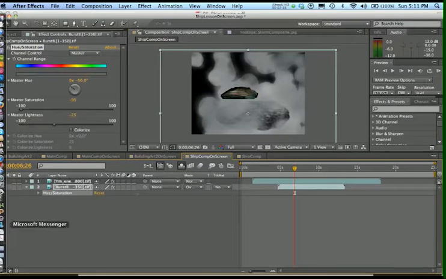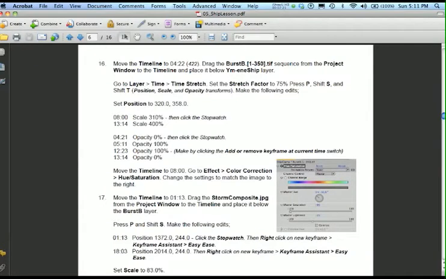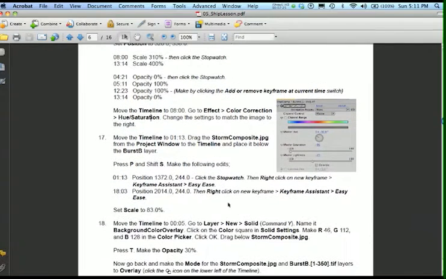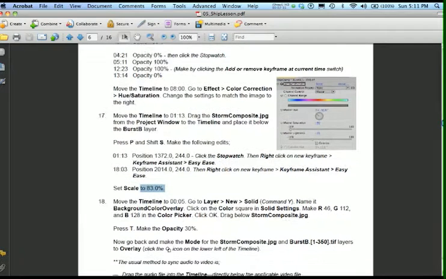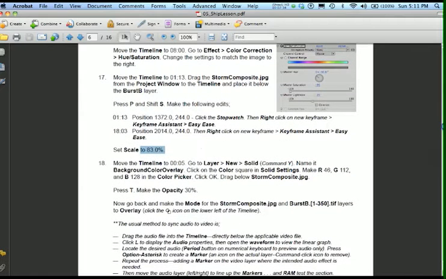Okay, now let's go back to the, you read your file. Go ahead and do the Storm Composite JPEG for the bottom. Set the 2 position keyframes. Set the scale for the Storm Composite JPEG. Then make a new solid. Name it Background Color Overlay. Make sure the RGB settings are the way you want.